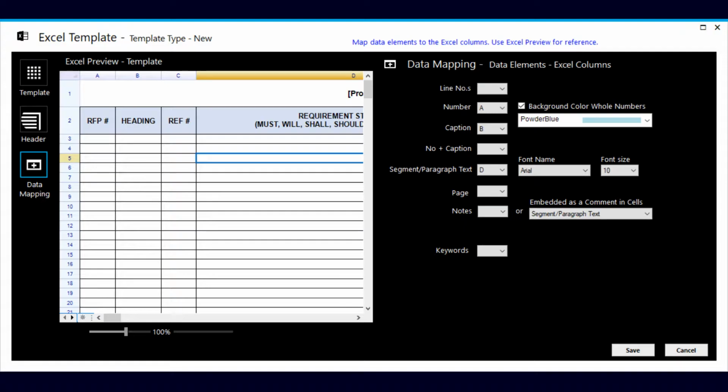Click the Data Mapping icon button on the left. The Data Mapping subpanel is displayed on the right. Analysis results elements, such as caption, are listed with an Excel column drop-down. Elements that have no selection or column value will not be displayed in the template.